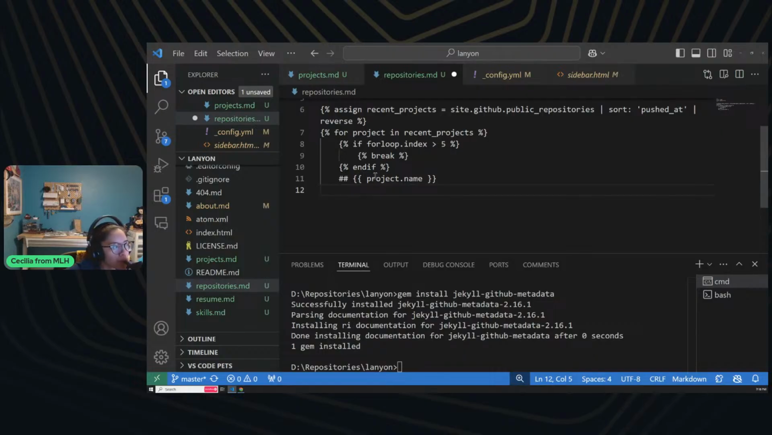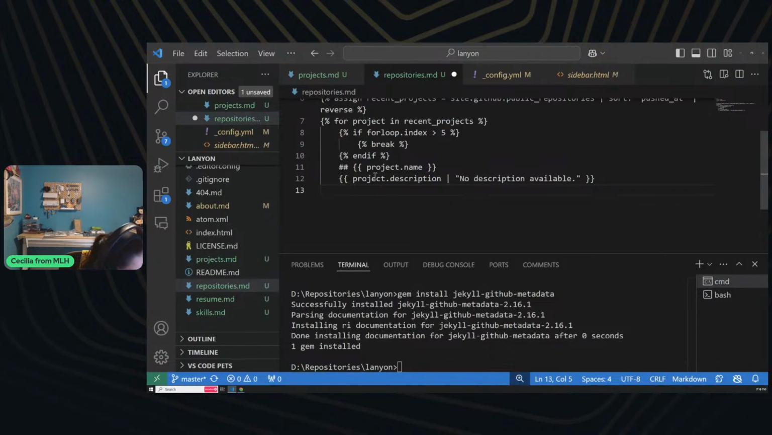But after, do a project description. So project.description. And then if there is nothing in the description, we want to say no description available, which I don't think is the case for any of my projects. I believe all of my projects have descriptions. Whether or not they are good is a completely separate thing, though.